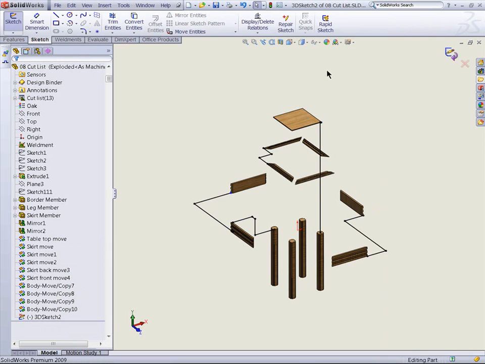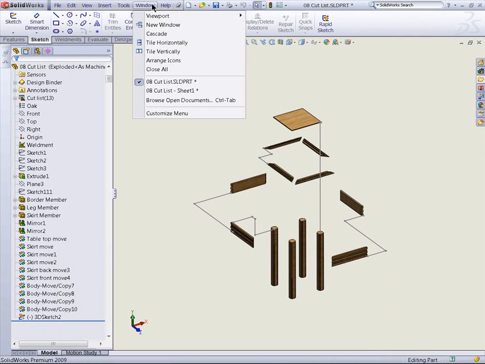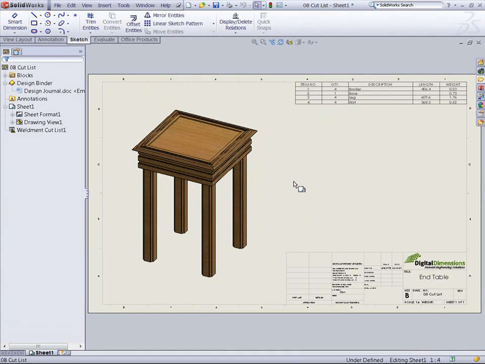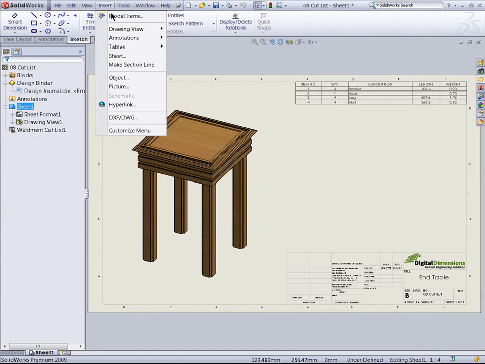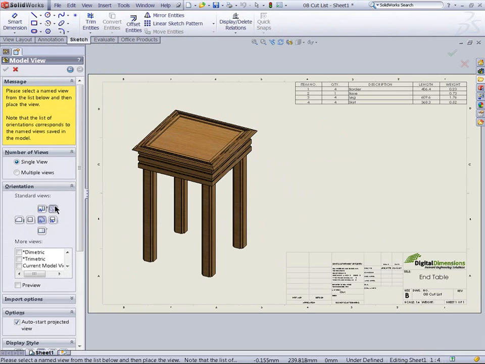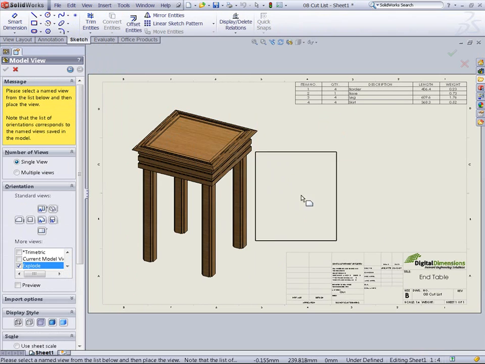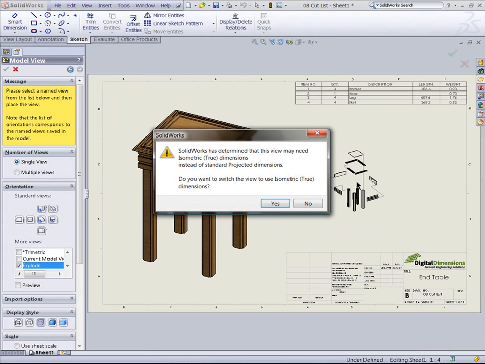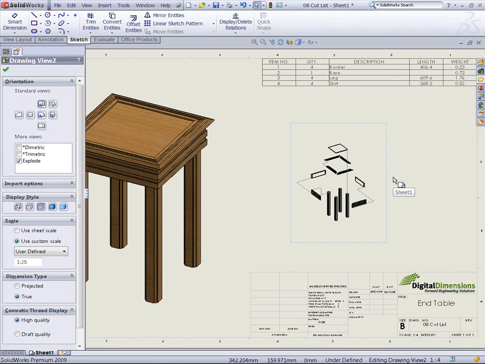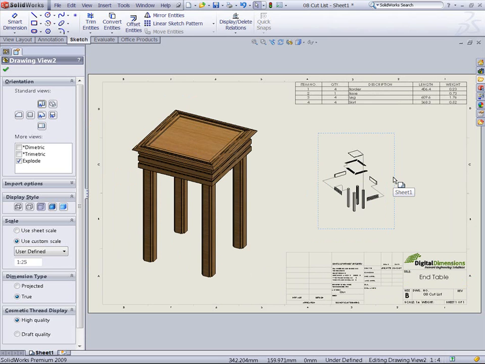Once I've got all that figured out, then I can go to my drawing and add in another view. In fact, I made a custom view called Explode. And there's my exploded weldment view. And with that, we'll get back to the slideshow.